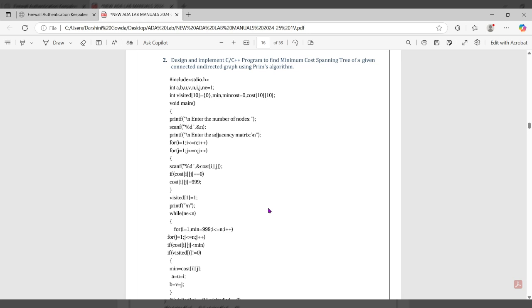Discussing the second program of the ADA laboratory. In this C program, the problem statement says that we need to design and implement a C or C++ program to find the minimum cost spanning tree of a given connected undirected graph using Prim's algorithm. It is similar to the first program, but here the type of algorithm we are using is different.